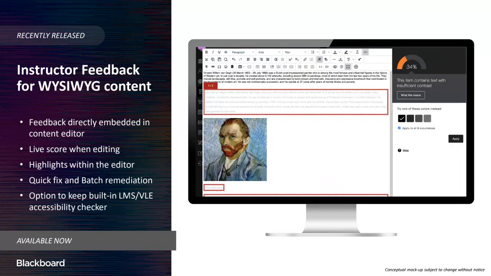And next is instructor feedback for WYSIWYG content. This is one of the biggest changes to come to Ally over the past year. What this does is it takes the same Ally that everyone knows and really improves on it. It turns the way Ally functions from a solution that assesses content accessibility after the fact, after you create content, into something that proactively aids you during the content creation process.